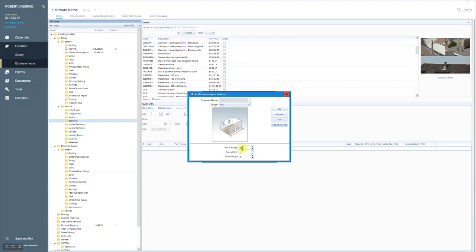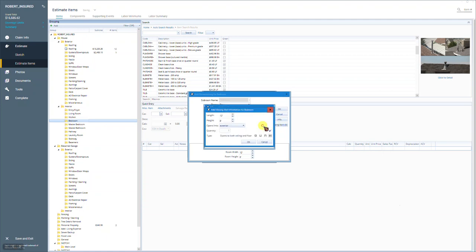Let's put our measurements in. We know that the room was 12 by 12. This is the main room. 8-foot ceiling. We'll leave that alone. And we need to put that missing wall in. So to add missing walls in the dimensioning tool, select the missing walls button, add, and then put your missing walls in to start.